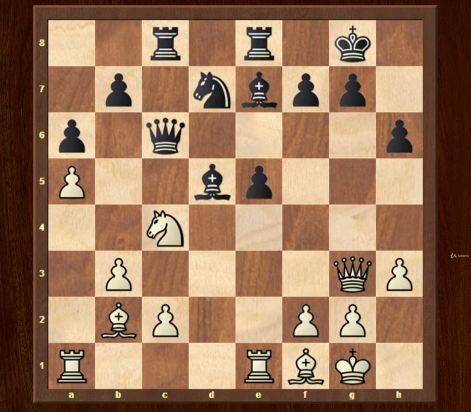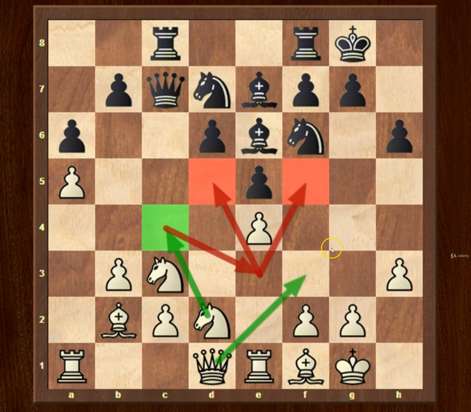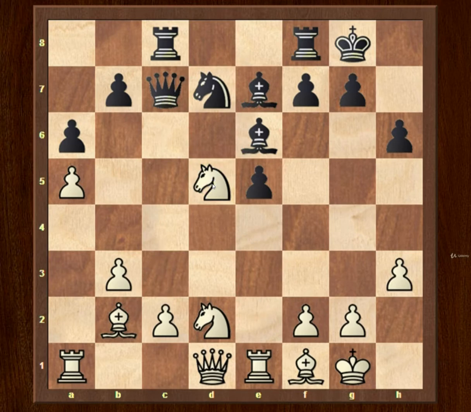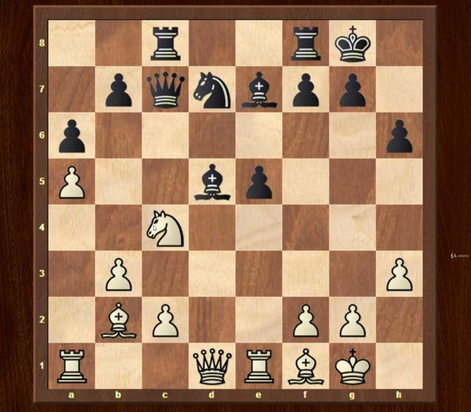So in the game, after white played the move knight to d2, black played d5, and now we have e takes on d5, knight takes on d5, knight takes on d5, bishop takes on d5, and now knight to c4. And you can see that in this position white and black are both equal.